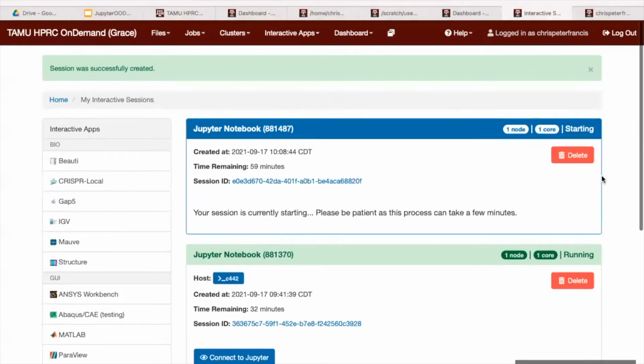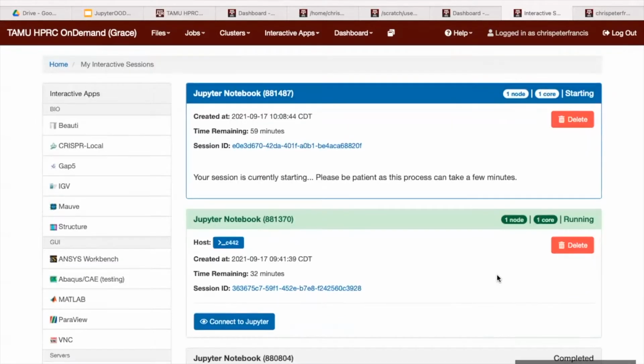So our launch notebook, it's currently starting. It takes a couple of minutes just to spin up. If you reload the page, either it should be ready or it'll take just a few more seconds, or if the job queue is busier, sometimes it'll be useful to put your email in there.